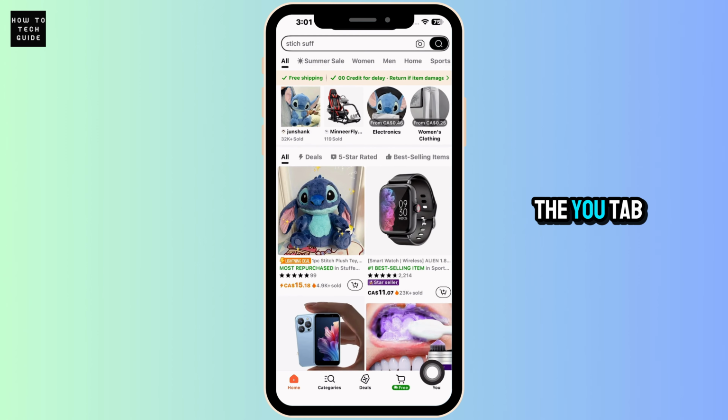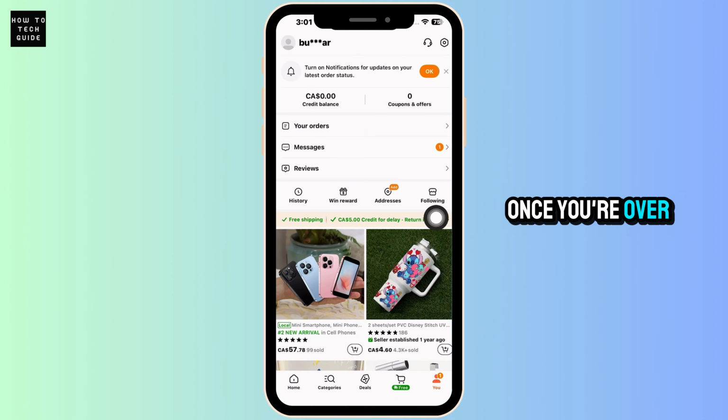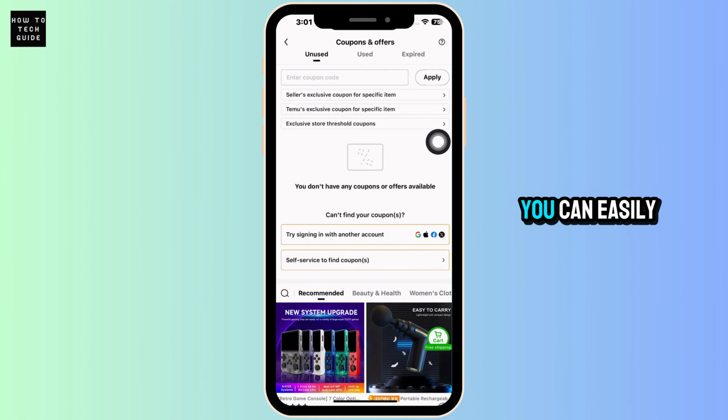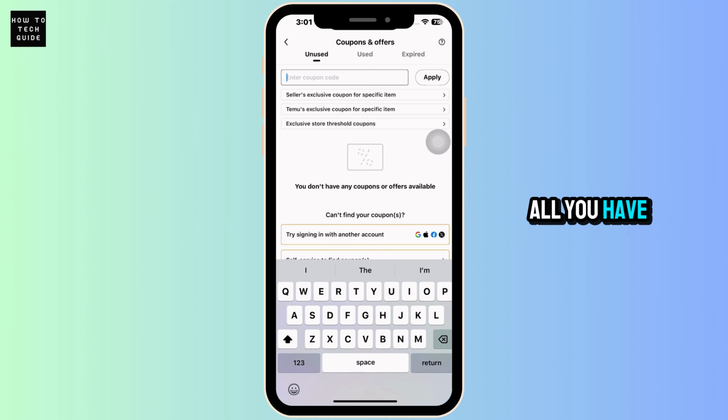Now navigate to the You tab. Click on the You option given at the bottom right corner. Once you're over here, click on this option, Coupons and Offers. Now from this page, you can easily redeem your code. All you have to do is type in your code over here and then click on Apply. With that, the code will be redeemed.